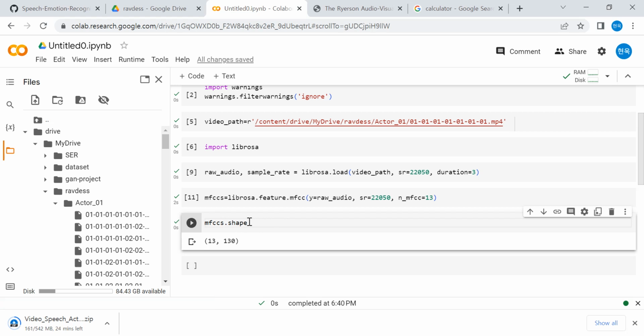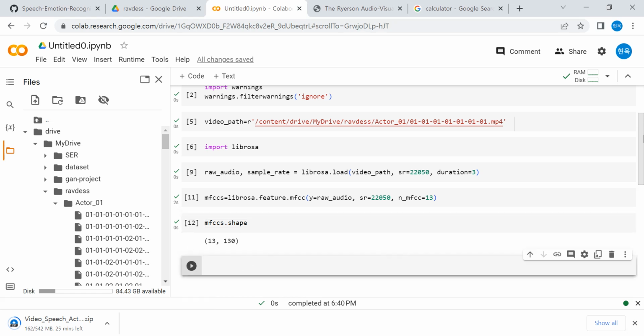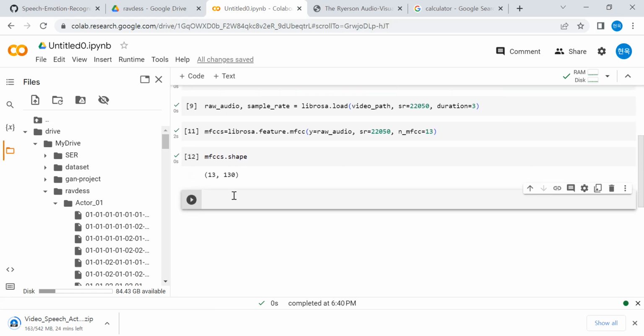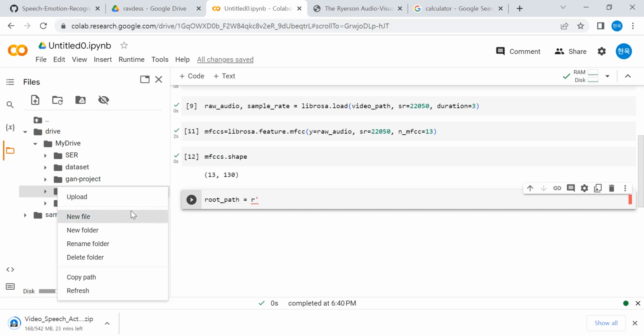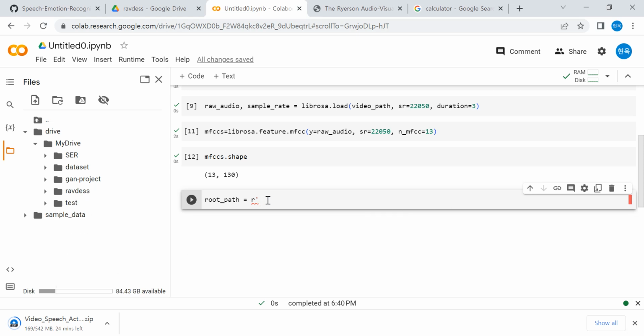So we need to look. So let's remove. Before we remove, let's go down here. And what I'm going to do is assign the root path to the Loveless folder, as it contains all the videos of each actor. And this one, click here and copy path, and paste.